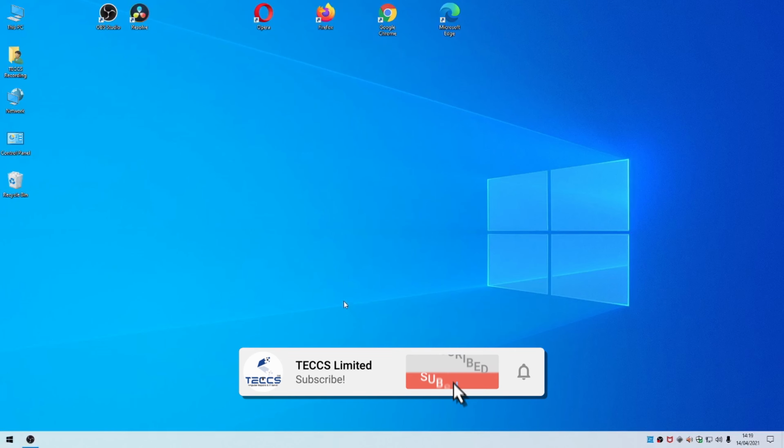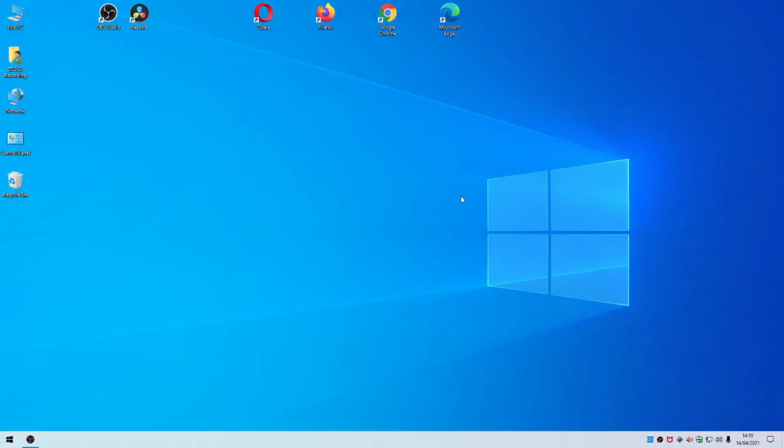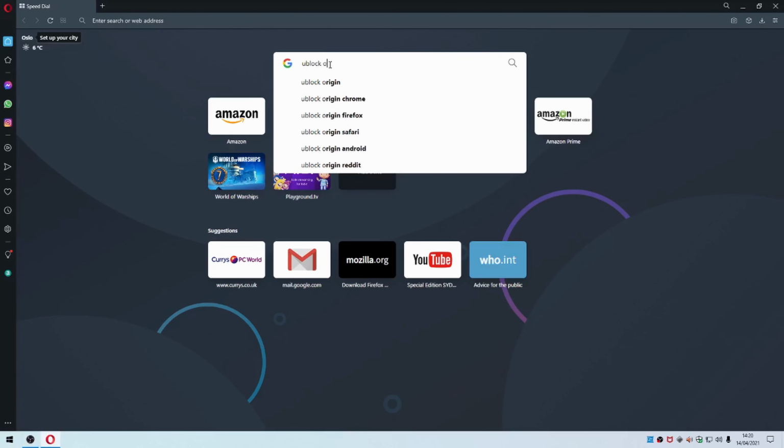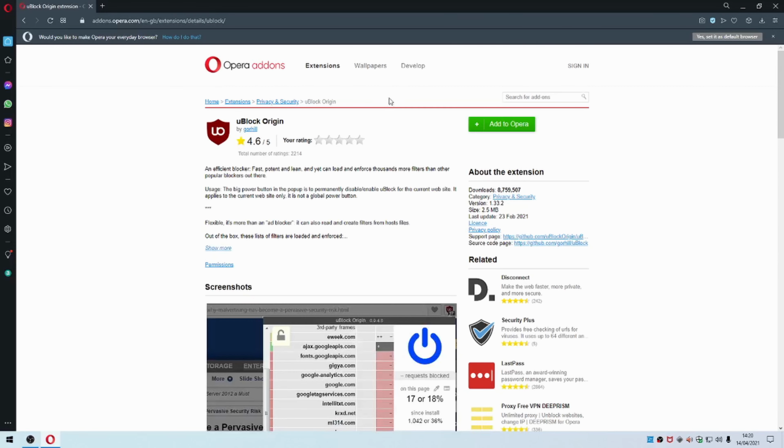Today I'm going to show you how to install uBlock Origin on Opera. So first of all, open up Opera. Then you need to search for uBlock Origin Opera. Click on the search. And then you want to click on the uBlock Origin extension Opera add-ons, which is at https://addons.opera.com, and you want to click add to Opera.